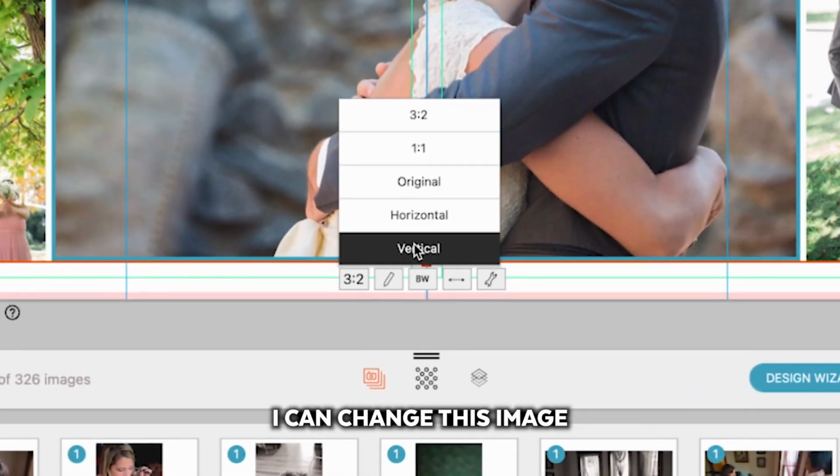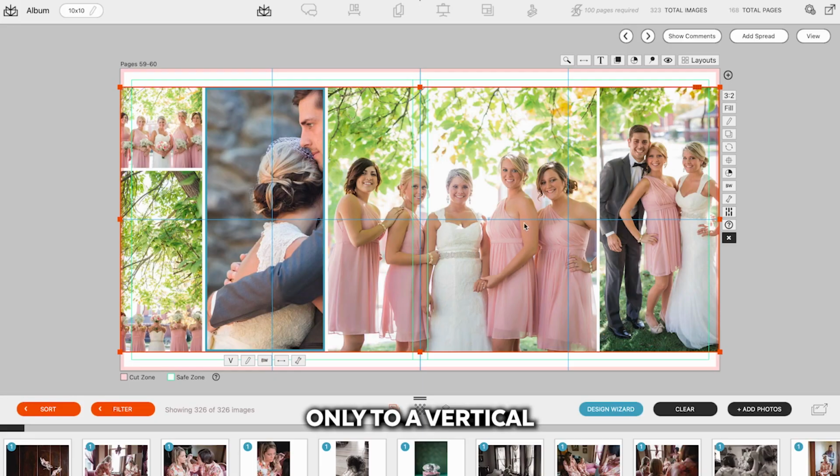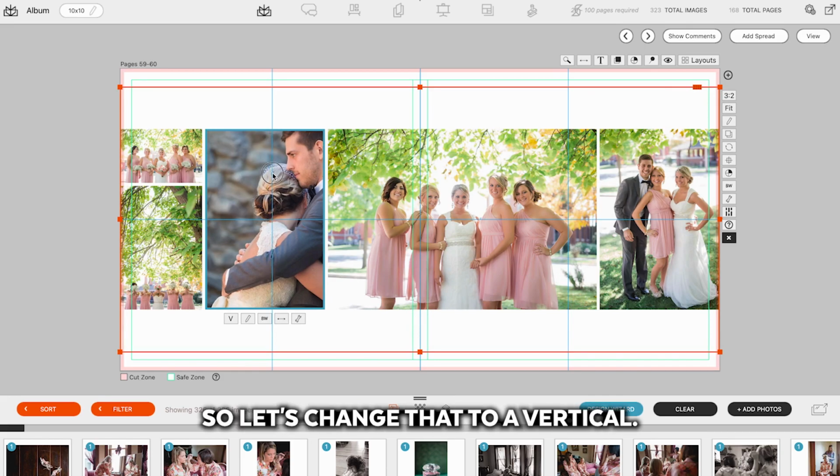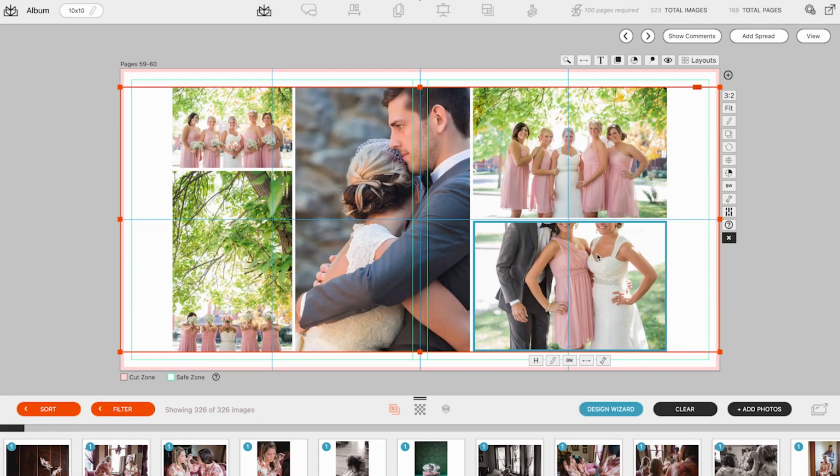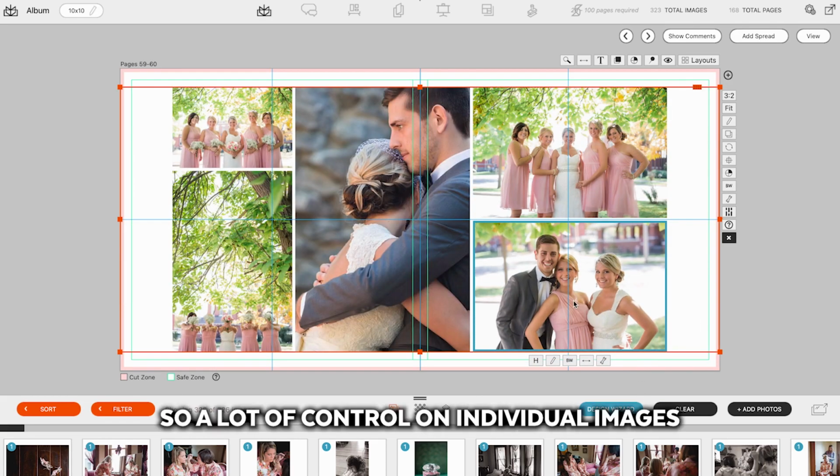Now let's take a look at image ratios. So for example, I can change this image only to a vertical. This fit and fill will constrain to those ratios. So let's change that to a vertical. Let's change this to a horizontal and change the cropping. So a lot of control on individual images as well as drop zones in general.